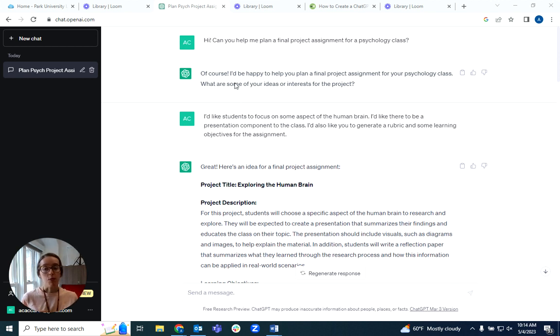So it asked me for some of my ideas or interests. I give it a specific focus area. I'd say I'd like it to focus on some aspect of the human brain. I'd like there to be a presentation component to the project. And I want ChatGPT to generate a rubric and some learning objectives for the assignment. So here's what it spits out.